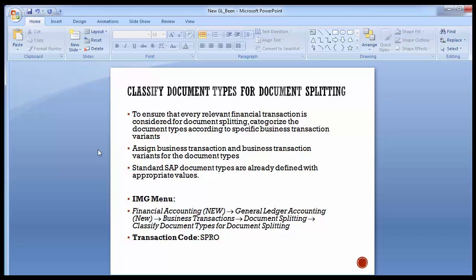So moving on, every business transaction that is entered is analyzed during the document splitting process. In this process, the system determines which splitting rule is to be applied to the document. In order that the system can determine the splitting rule, we have to assign a business transaction variant to each of the document types. This business transaction variant helps in deciding the different business transactions, and accordingly the different document types are assigned to that particular transaction.